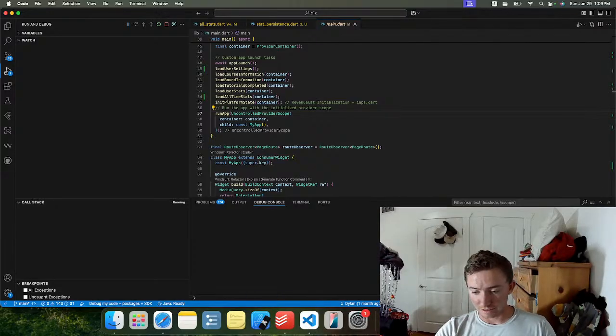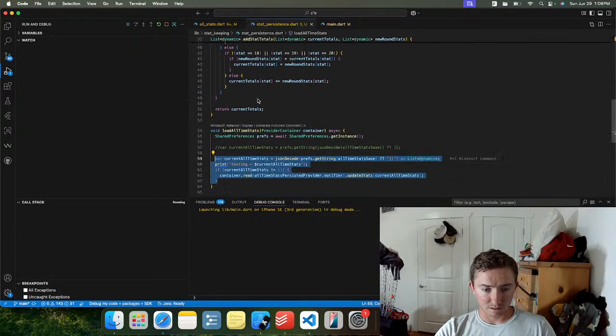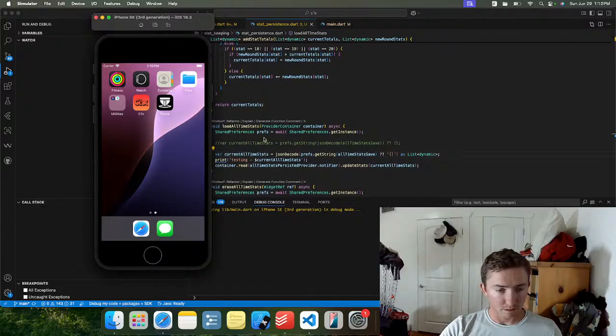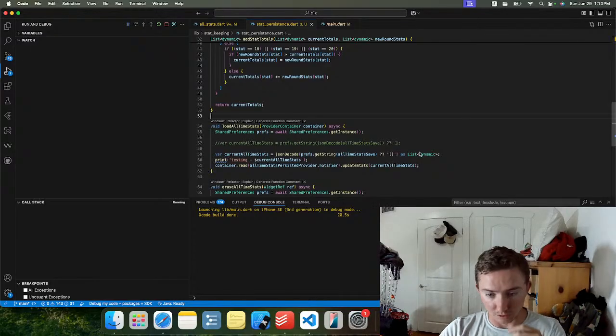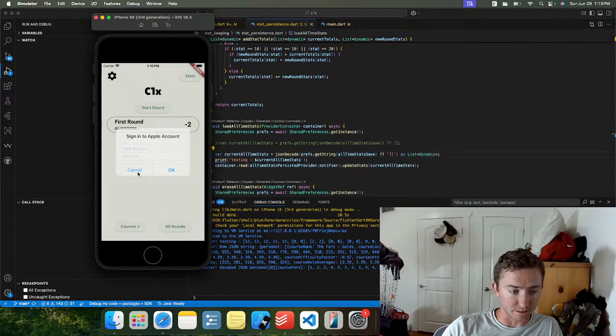The consistent sign in with Apple requests. Get strings, list dynamic, print testing. If current all-time stats is not equal. Container read. Maybe I thought that was the issue, but it's not, so maybe I can just do this. Go back to the original code, remove the cast item. Maybe that's gonna fix it.